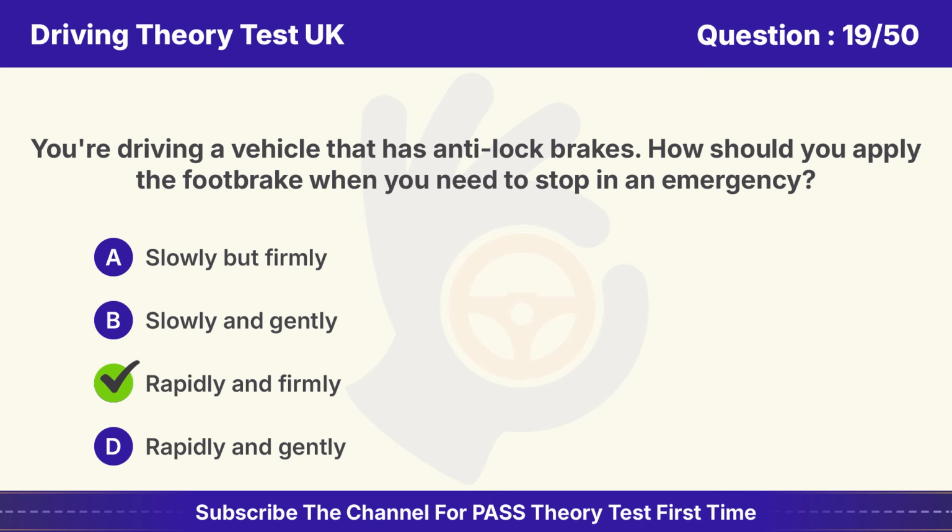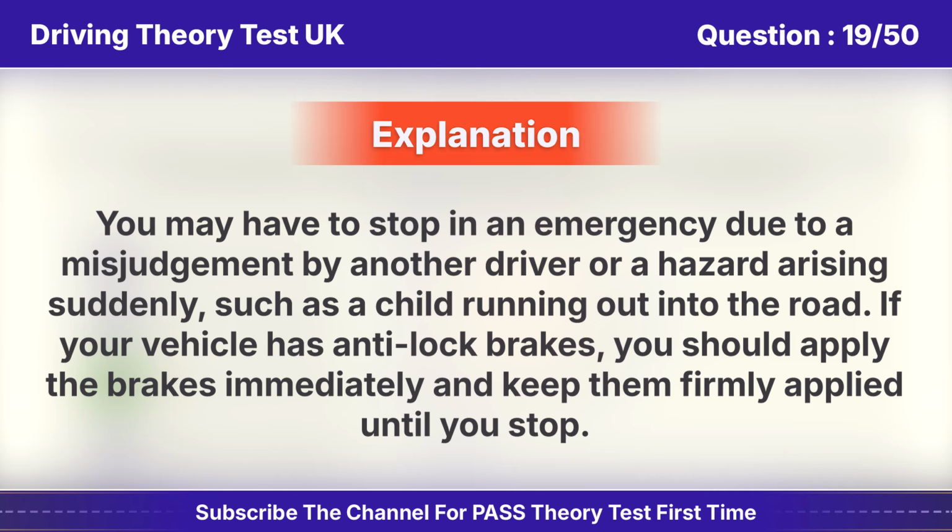Answer is C. Rapidly and firmly. You may have to stop in an emergency due to a misjudgment by another driver or a hazard arising suddenly, such as a child running out into the road. If your vehicle has anti-lock brakes, you should apply the brakes immediately and keep them firmly applied until you stop.